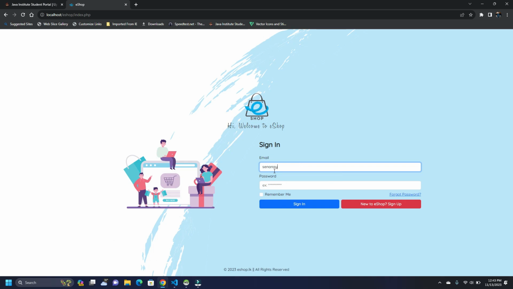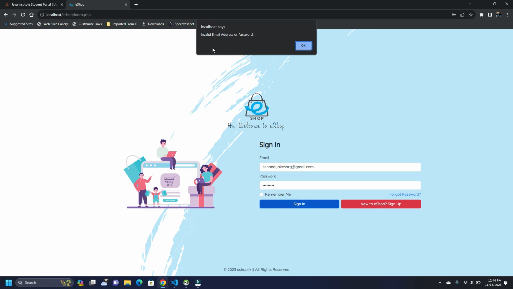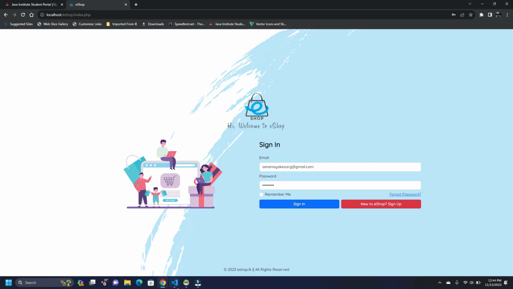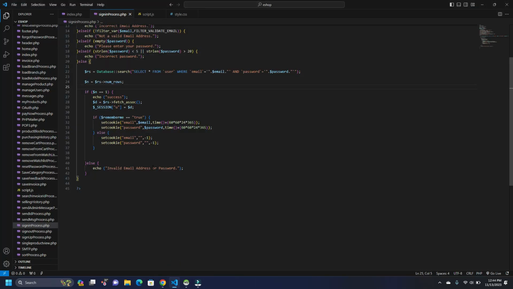So if we enter the email, and I'm going to put a random text in the password. So this isn't the correct password, and let's try to sign in. And there you go, there's an alert saying invalid email or password. So how does that happen?